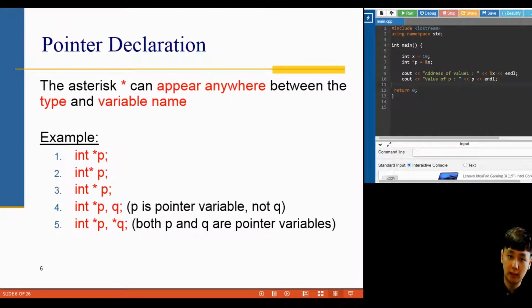Okay, so when you declare this pointer, this star can actually appear anywhere between the type and your pointer name. For instance, although you have a space here, yes, it's valid. Although you have a space before this pointer name, yes, it's valid. Or although you have a space before and after the star symbol, yes, it is valid also.